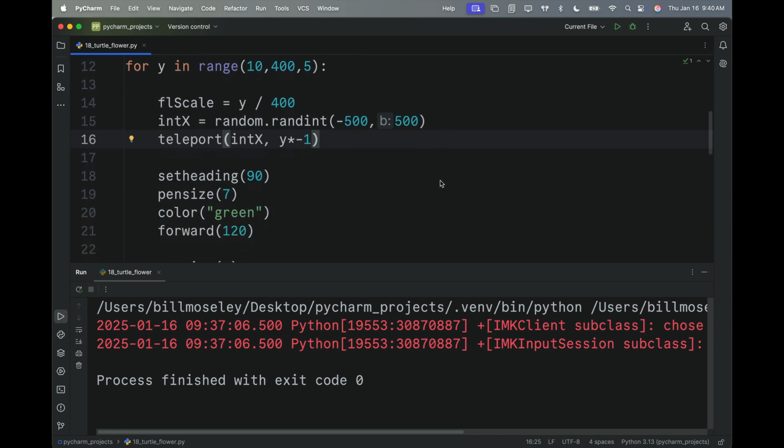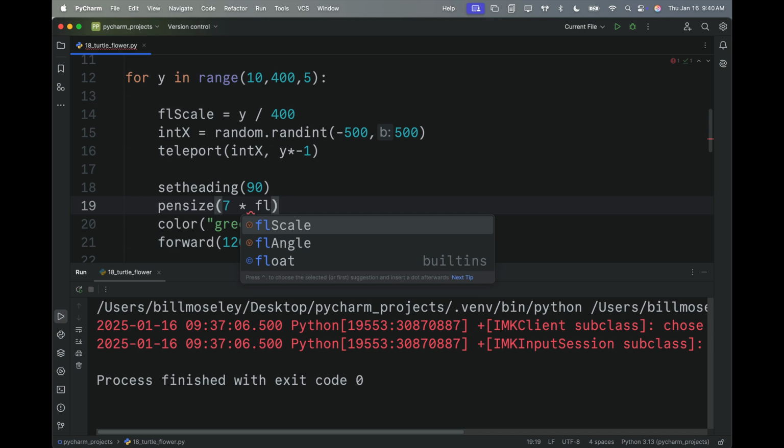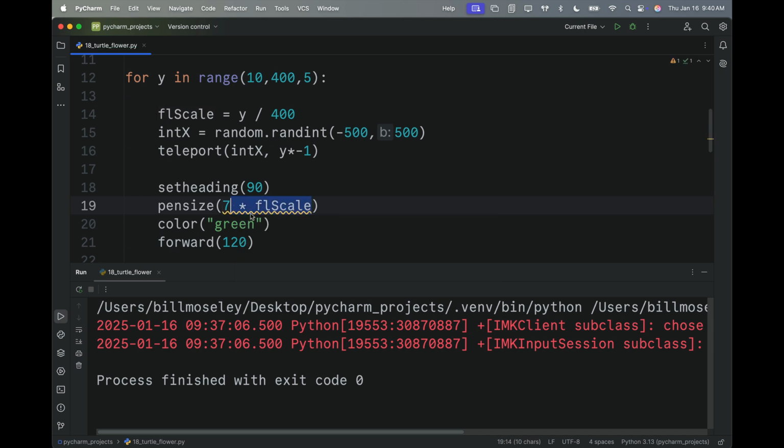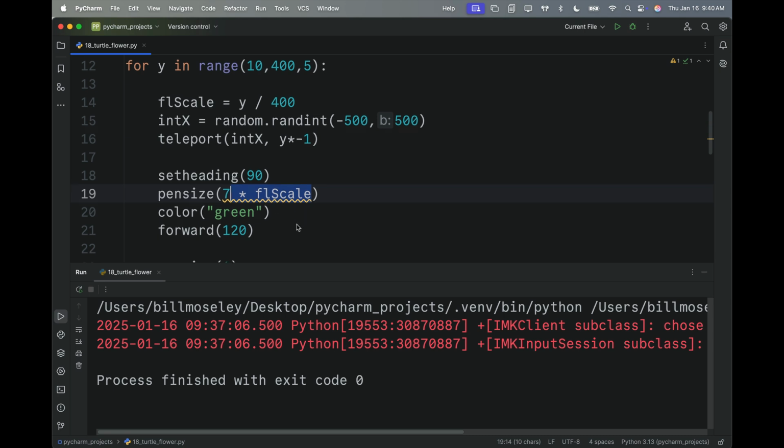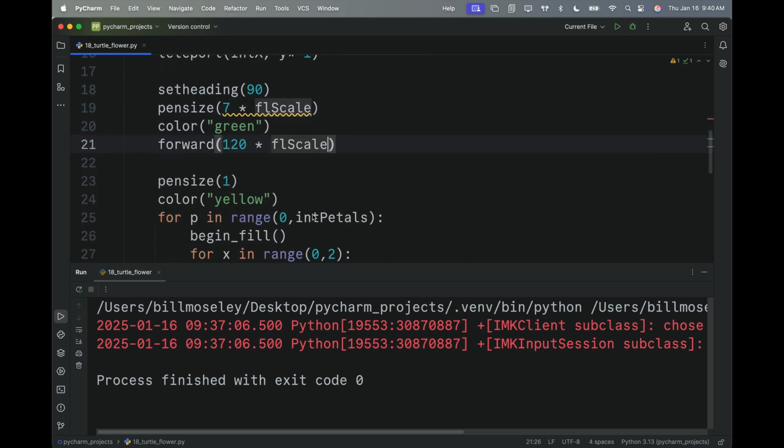So this is all good, but so far we haven't done anything to scale the flowers. So we're going to use this, and everywhere there is a distance or size measurement in the rest of this code inside the loop, we are going to use this to scale it down. So all we do is say FL scale, just like that. And I can copy this.